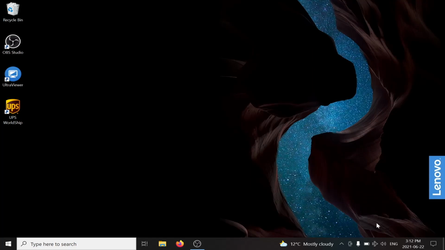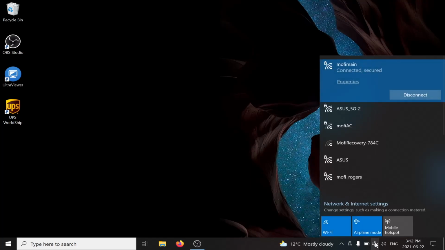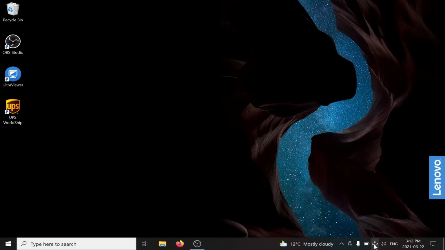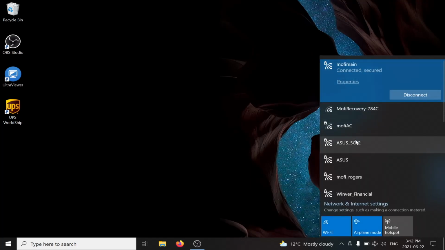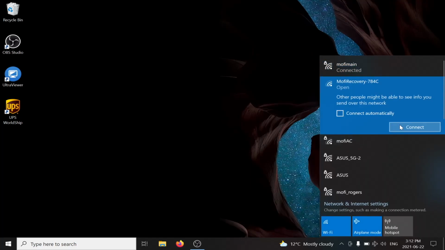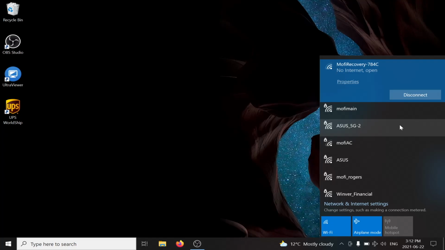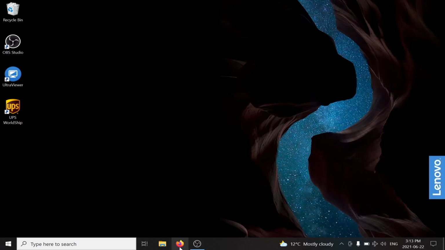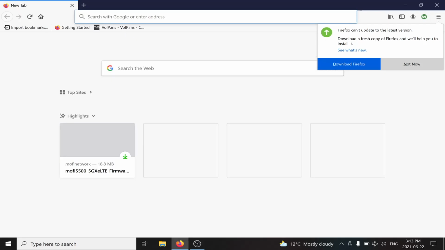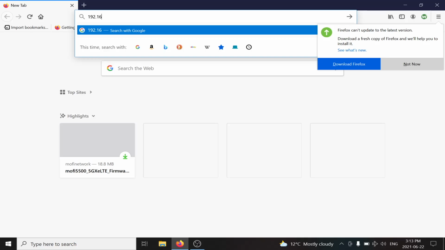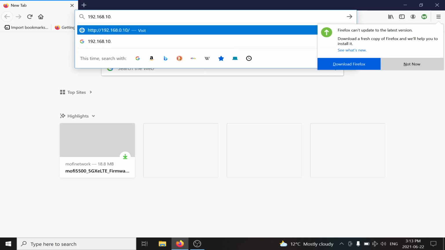So now you will look in your Wi-Fi settings for MOFI recovery, and it would be a dash and a number. Keep in mind that this may not come up all the time, as you may need to exit out of the Wi-Fi settings and go back in as it needs to be refreshed. So I will connect to that right now. Okay, now that my router is still in Wi-Fi recovery mode, I'm connected to it. I'm going to open up Firefox once again, and I'm going to enter the MOFI default gateway, which is 192.168.10.1.